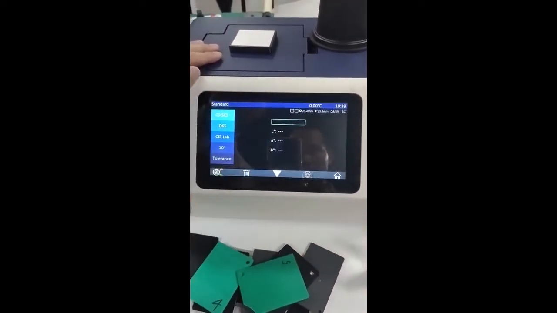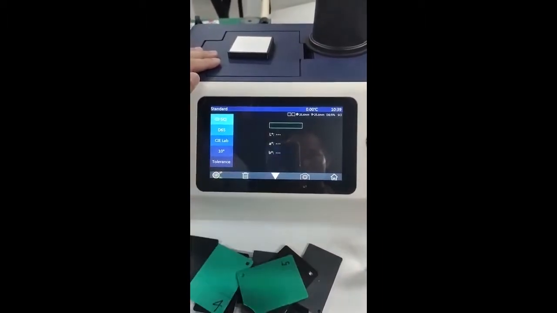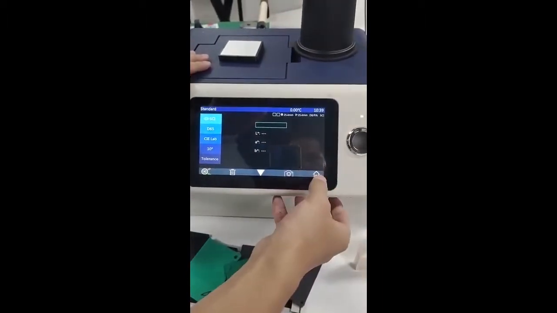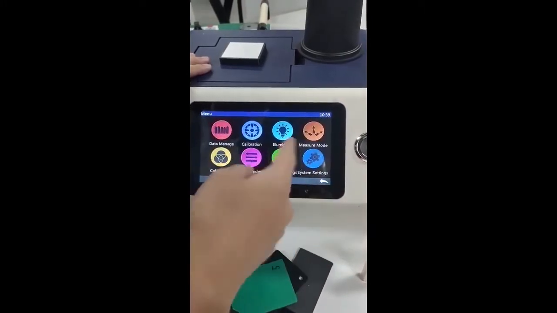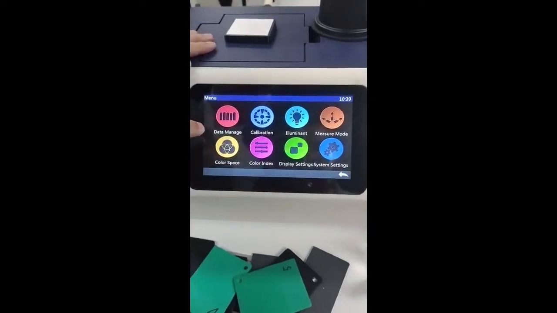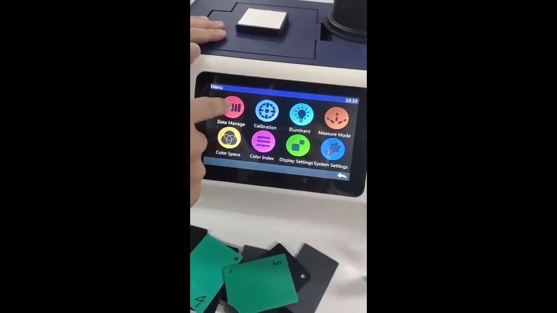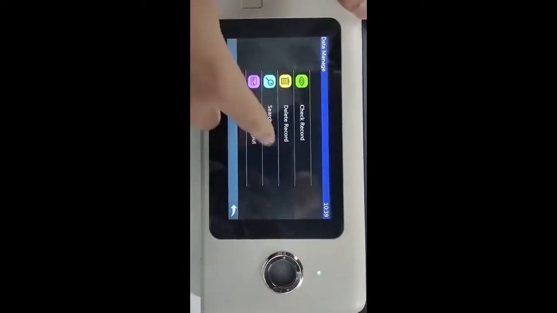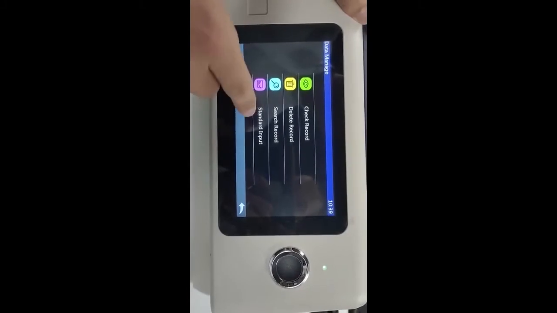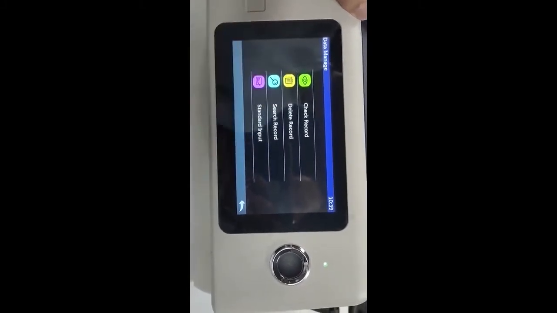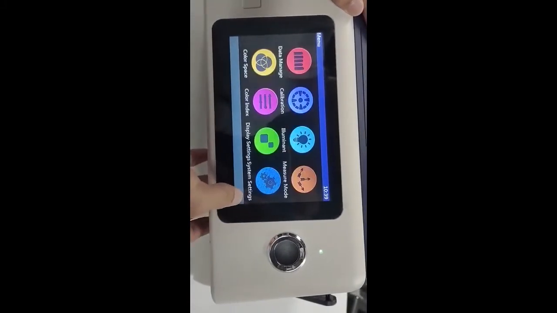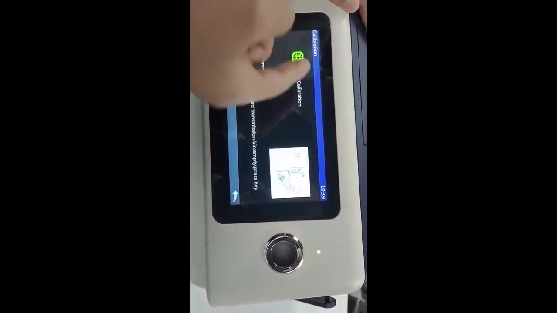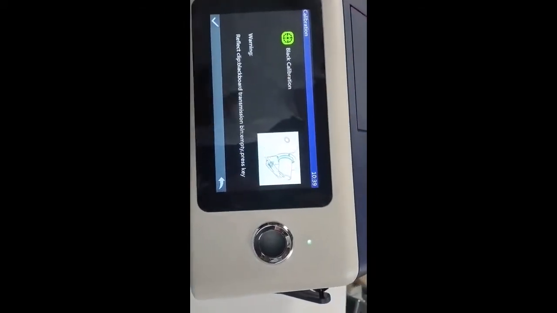This is a standard measurement interface. Okay, it's the main menu. First, data management is for managing data. You can check records, delete records, search records, and input standards. Second, calibration. Of course, it's for white calibration and black calibration.